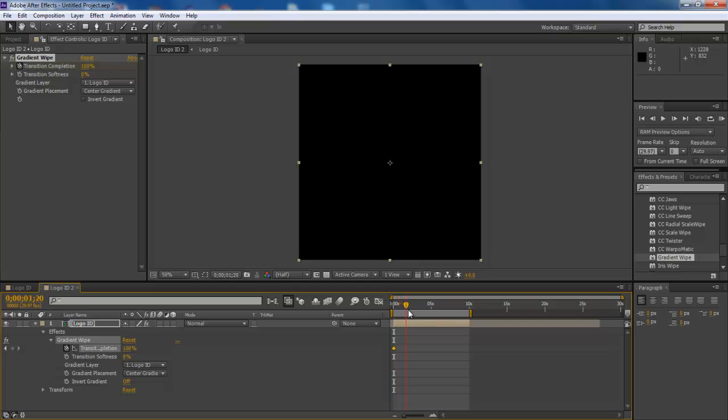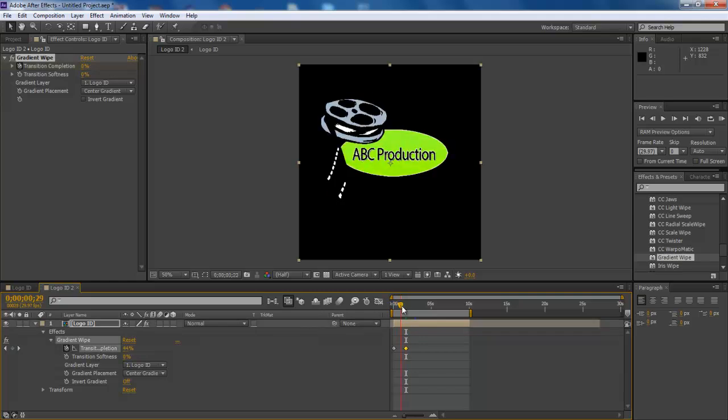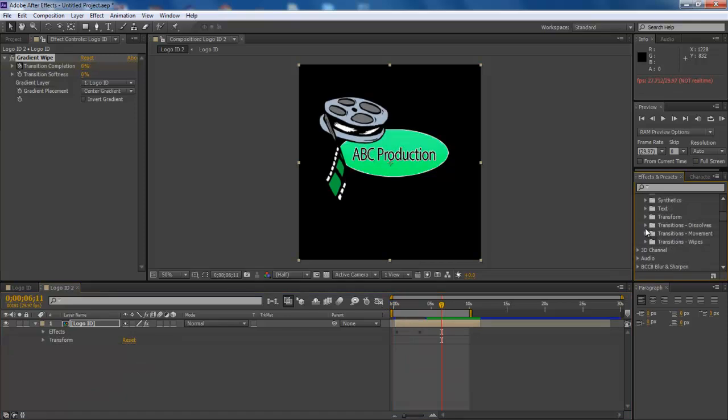Move the timeline seek bar a bit forward and decrease the value of the same option to 0%. Adjust the keyframes accordingly and you're done. You can still add more transitions to this composition. For that, we will be using transitions from presets.